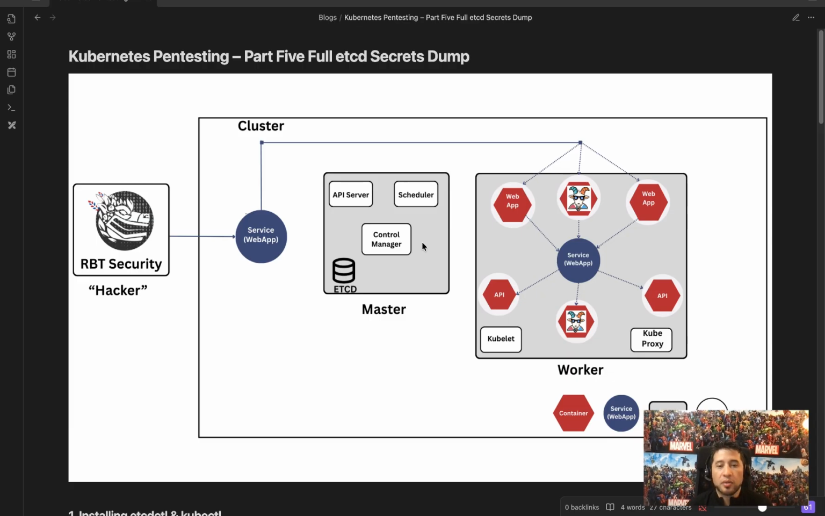In today's video, part 5, we are going to wrap up the attack chain by targeting the heart of Kubernetes, the control plane's etcd. If you have been following our series, we already compromised a container, escalated to the master node, and dropped a backdoor pod. Now it's time to take the final step: extracting secrets, impersonating cluster components, and gaining full control by abusing etcd.